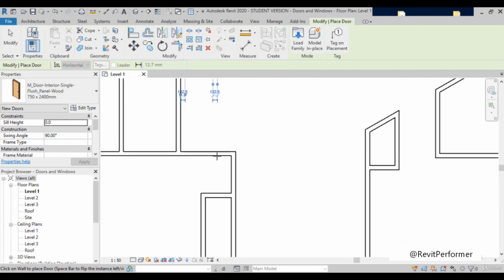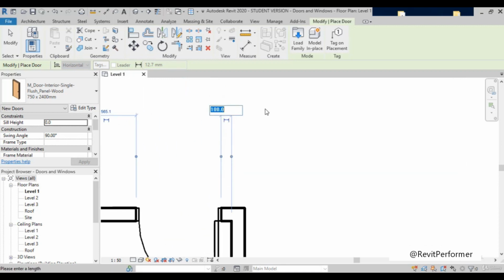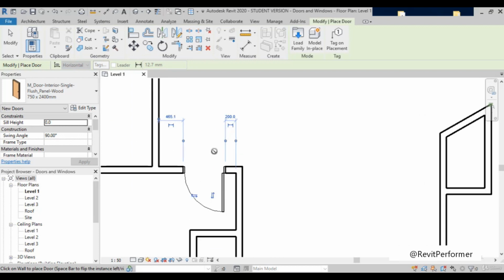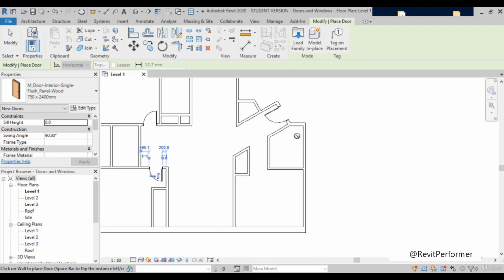Okay, I want to use one here, at the inner side, and press space, so it will change its position. This offset is 100, but I want 200 mm. So you can type 200 and press enter, and you can see it changes its shape. Okay, so these are the doors that I used.